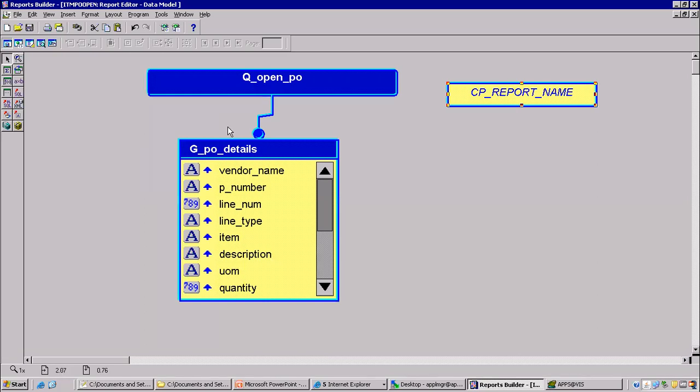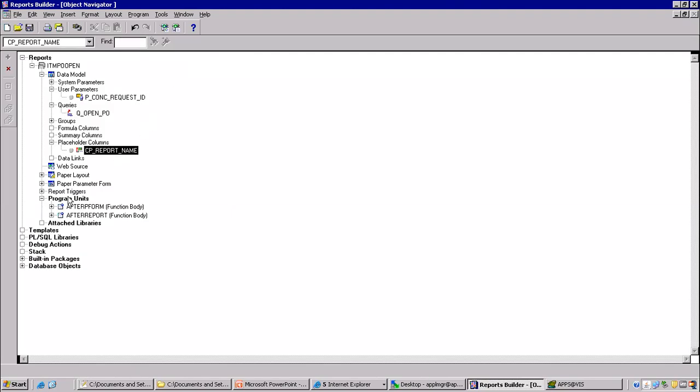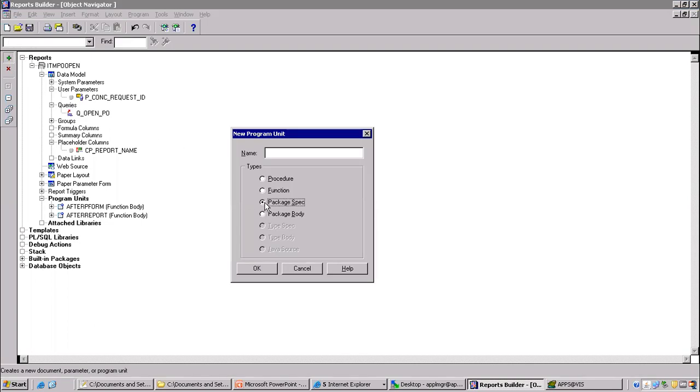Tell me how to create a package now. Where to go? Go to Window, Object Navigator, then Program Unit. After that, see there is an option here, correct? Create package spec. So this package, from where are you going to call it? From the before report trigger.